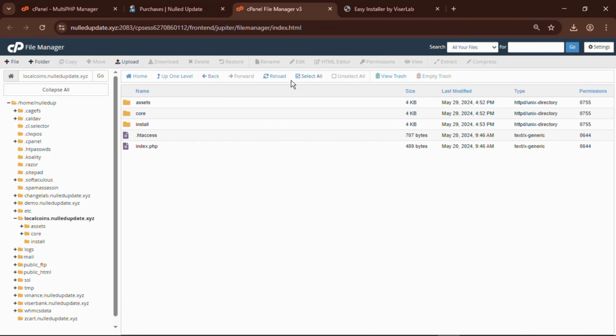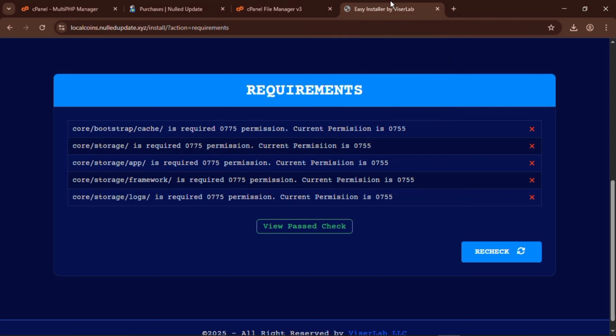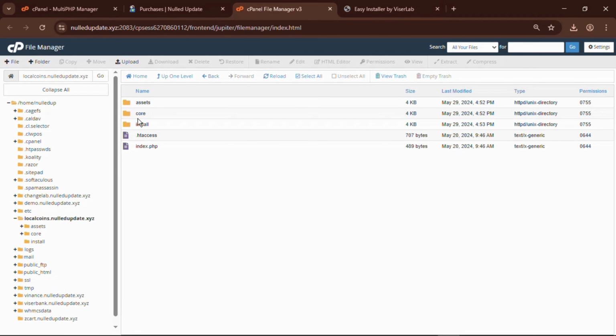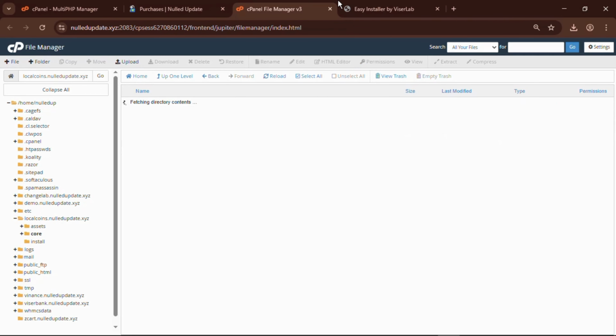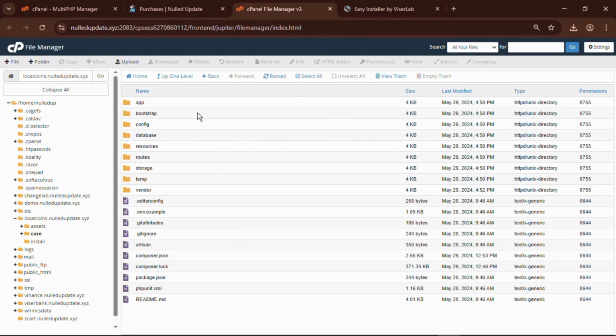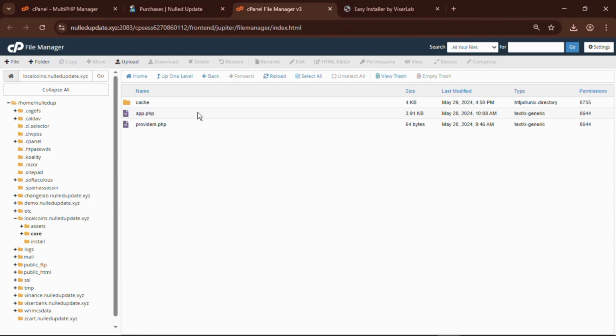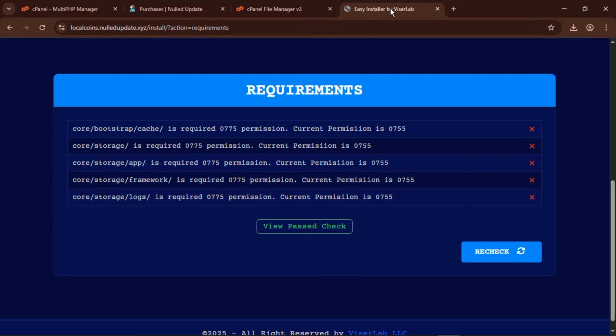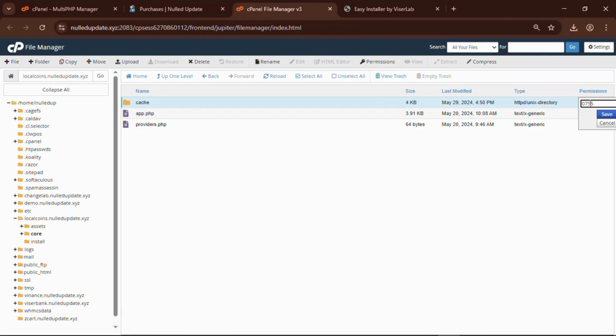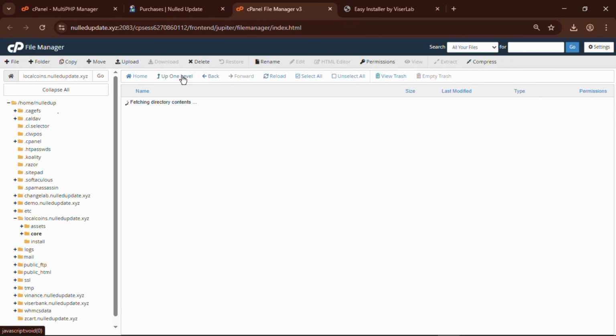Go back to your file manager, right? So go to the core. Open the core folder, and go to the bootstrap folder and change the permission of this cache to 0775, right? Yeah, that's it. So I'm going to copy this permission and save, right? So I'm going to click on open level.